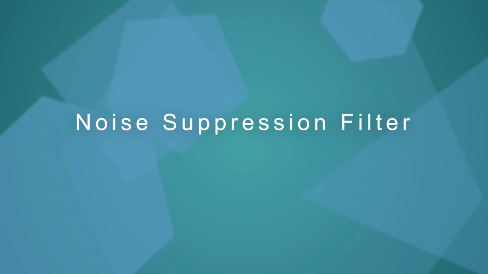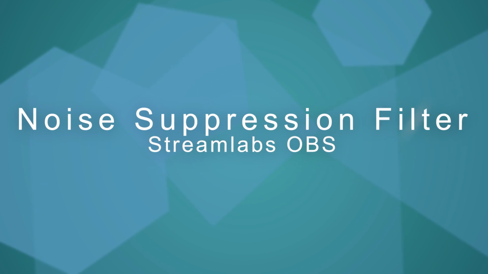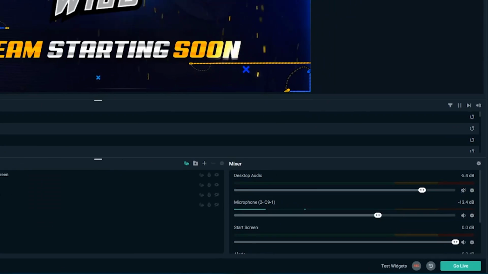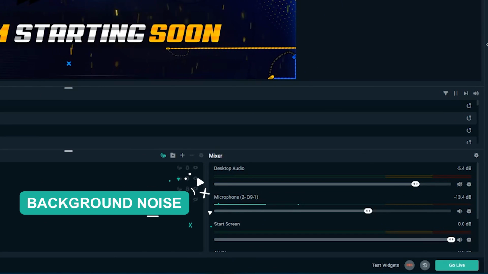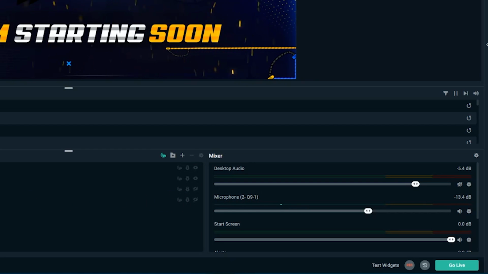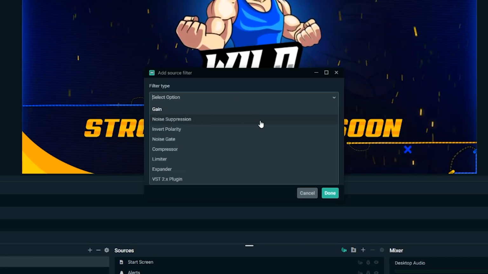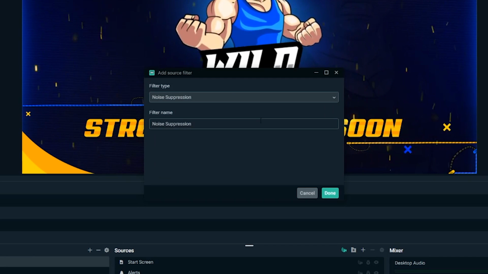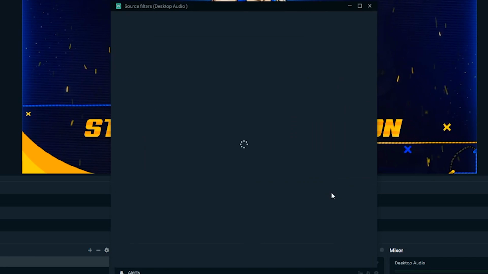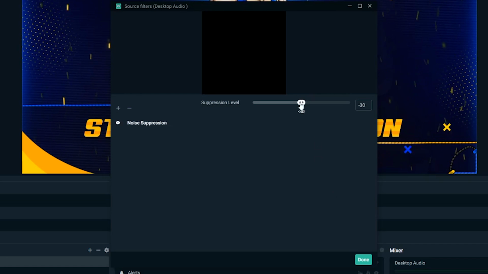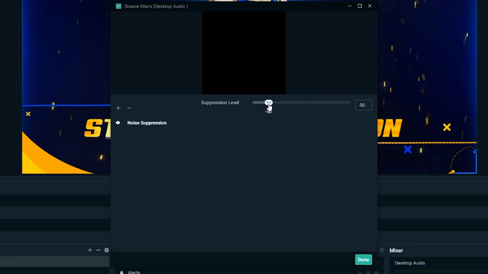Noise suppression audio filter. Face it, a good microphone's gonna pick up a lot of background noise. You may hear cars driving in the background, air conditioner units, or just even your annoying little brother in the background. If you stop talking and pay attention to your audio levels in the mixer, you're gonna notice some sort of noise in the background, which is why we wanna introduce a noise suppression filter to get rid of these annoying background sounds.